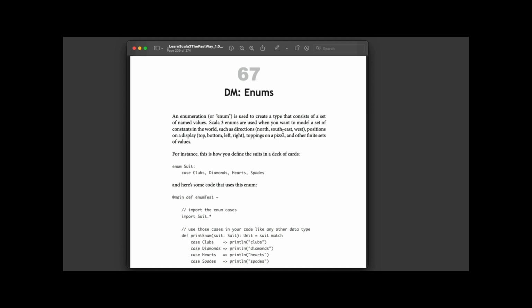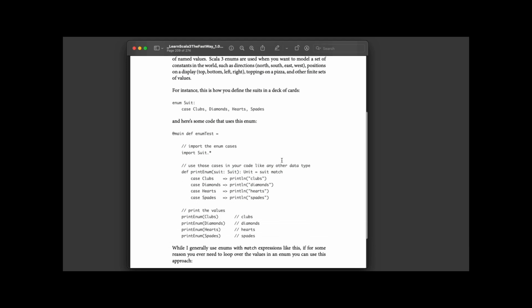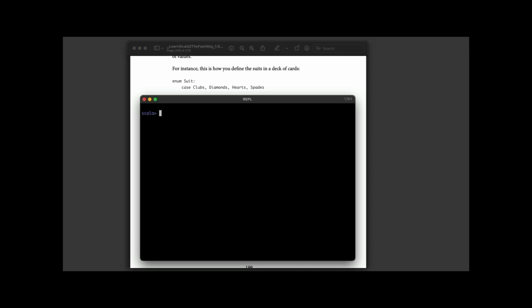And to show that some of these examples would be directions, so this could be north, south, east, west. Could be information on a computer display, so top, bottom, left, and right, toppings on a pizza, and other values. So for instance, this is how you could define the suits in a deck of cards. This is the syntax for that. And let me scroll that up a little bit there.